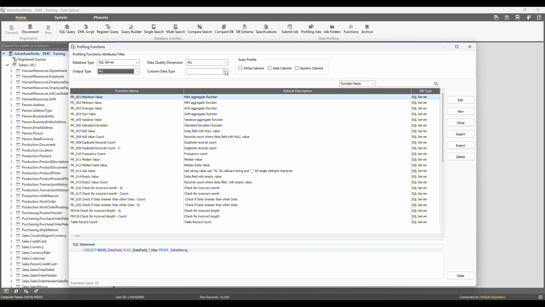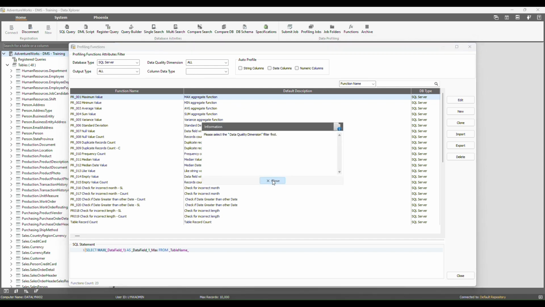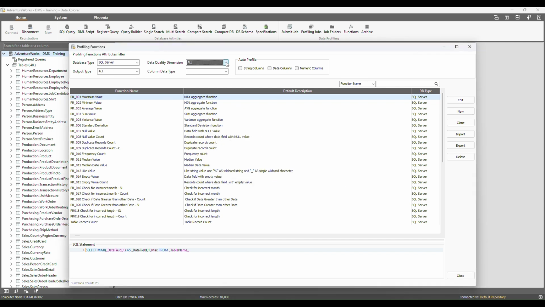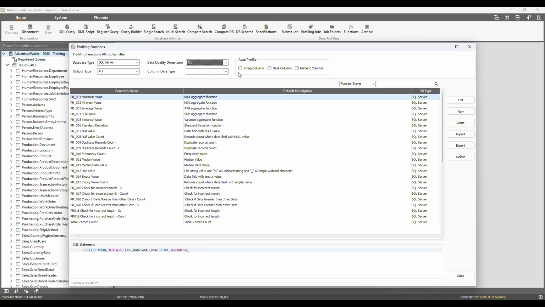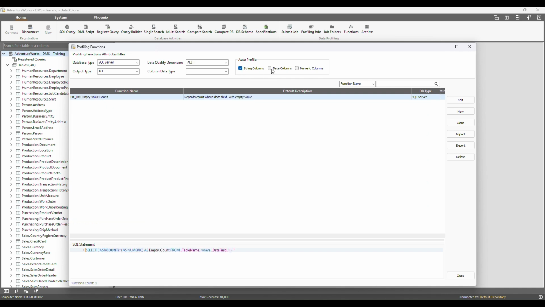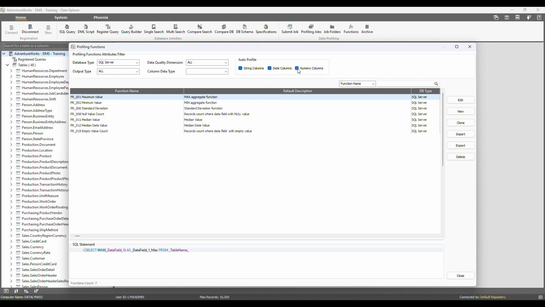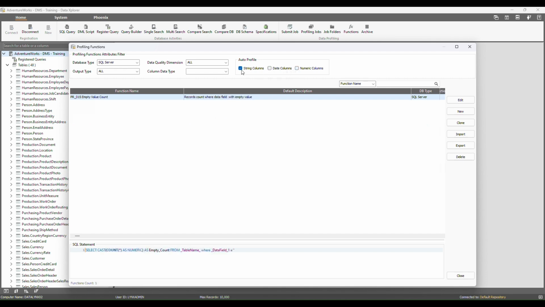When we select column data type, an information dialog box appears asking us to select the Data Quality Dimension filter first. Depending on the chosen data quality dimension, it specifies the attributes that can be chosen with it, either alphanumeric, collection, date time, or numeric. Auto Profile will allow us to apply profiling functions on all the specified columns by ticking the box, either string columns, date columns or numeric columns.